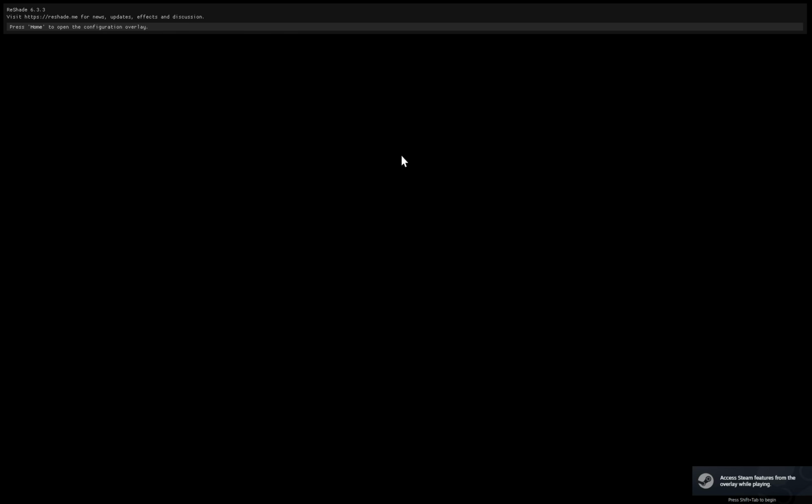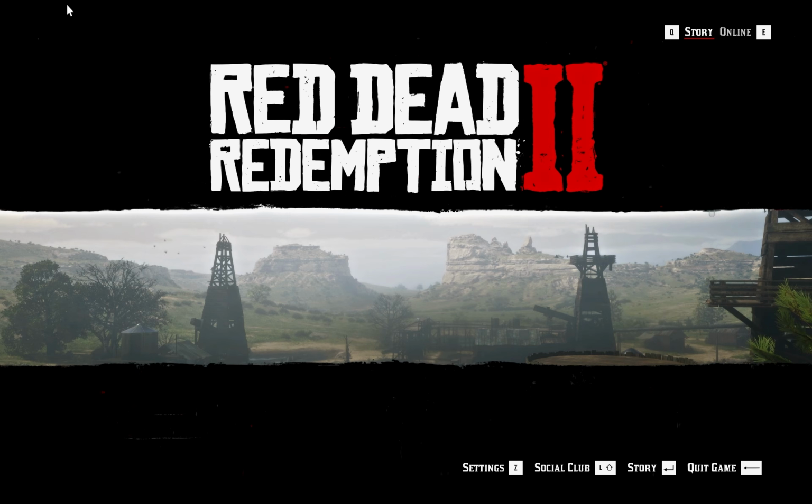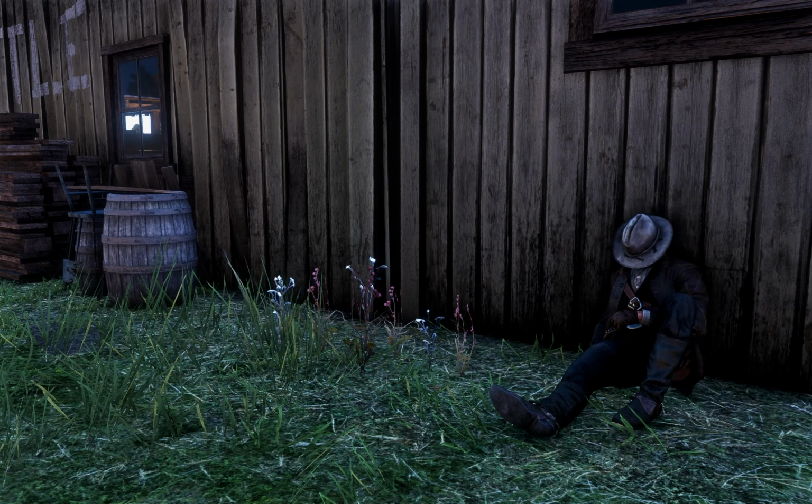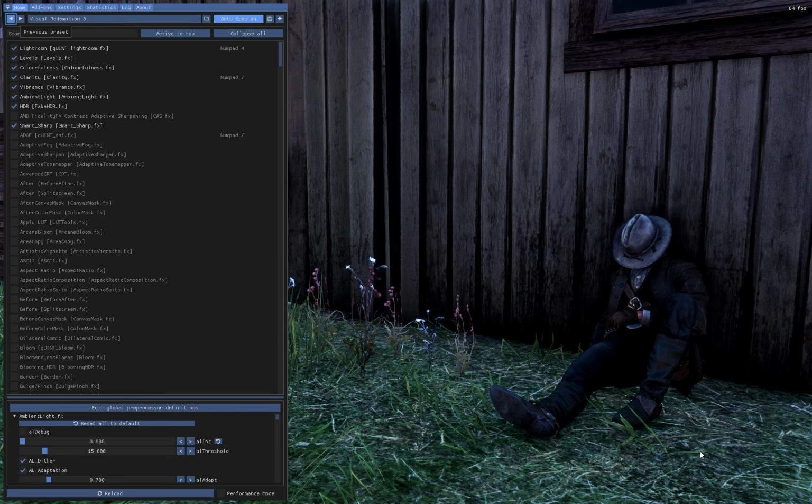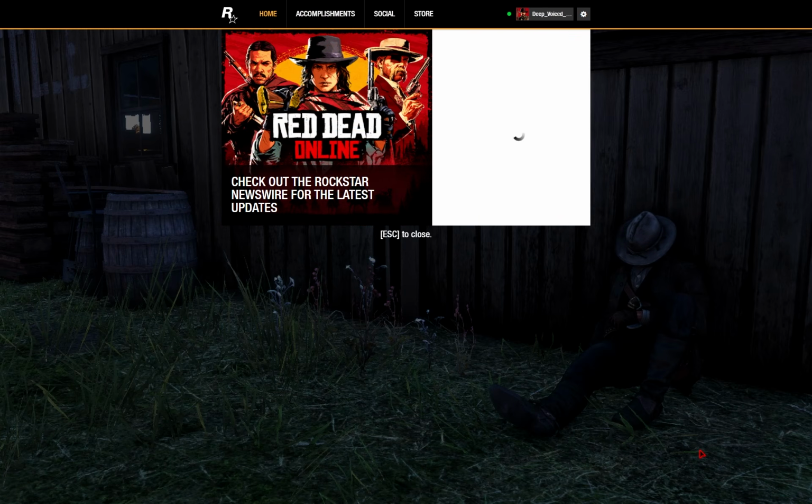It's as simple as that to install a ReShade preset. Now when you load up the game, you'll see that ReShade UI that pops up at the top, and in game by default, in order to open up the ReShade menu, it is the home key. Now the home key by default is the same key that opens up this Rockstar menu, which is definitely annoying.